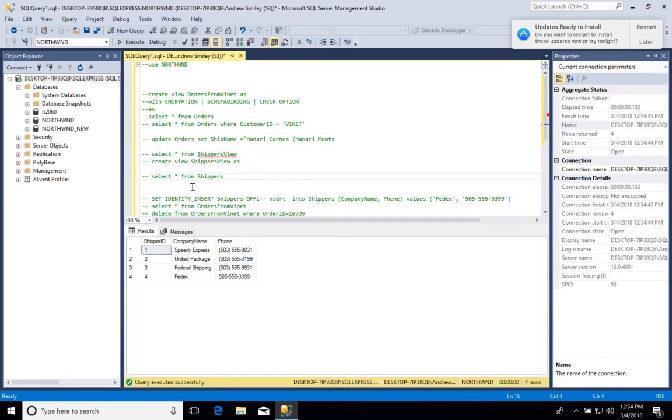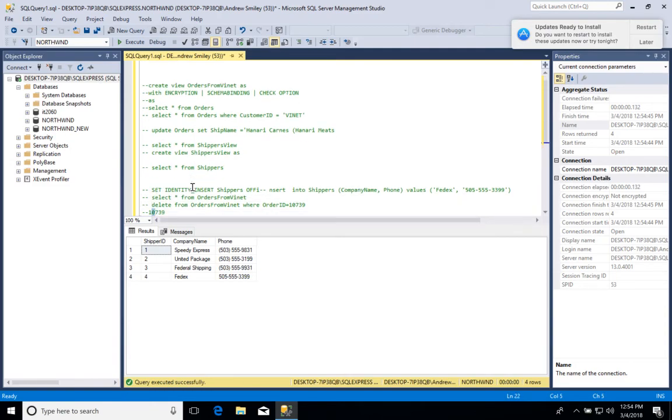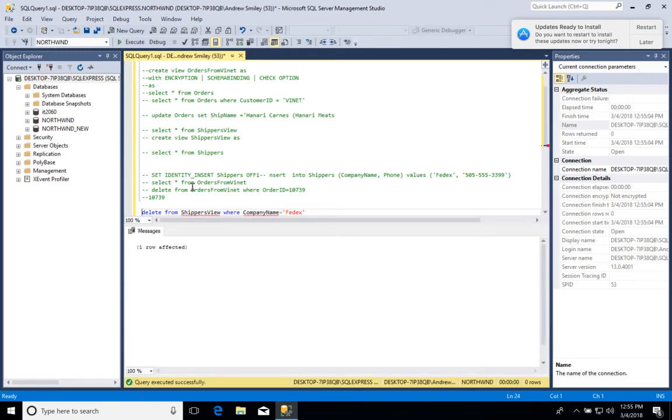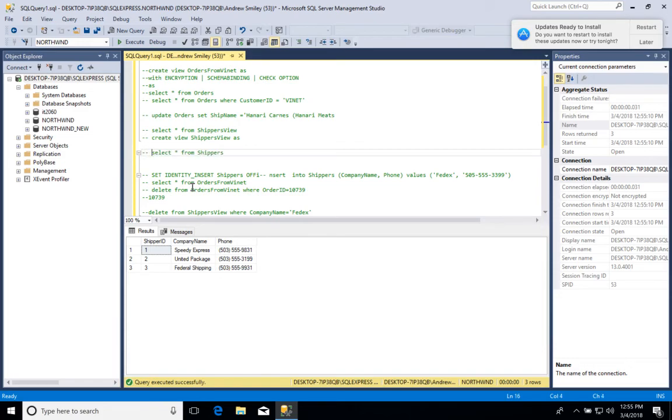So what I can do now is delete from shippers view where company name is equal to FedEx. So now if I do a select all on shippers, that company is gone from shippers. And if I select again from shippers view, the company is gone from the shippers view.